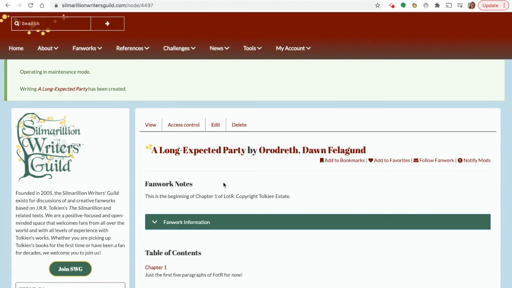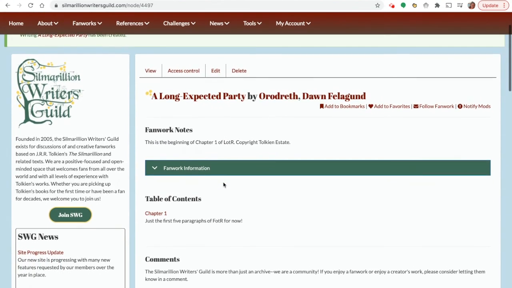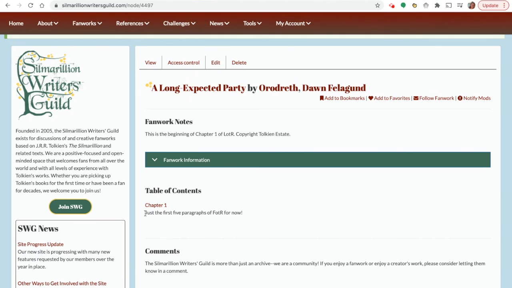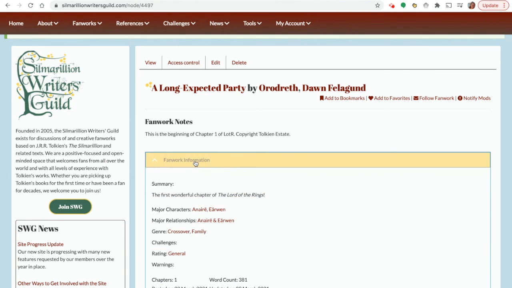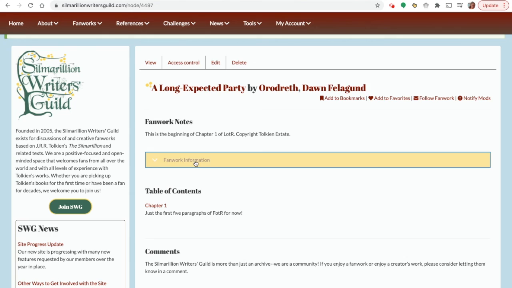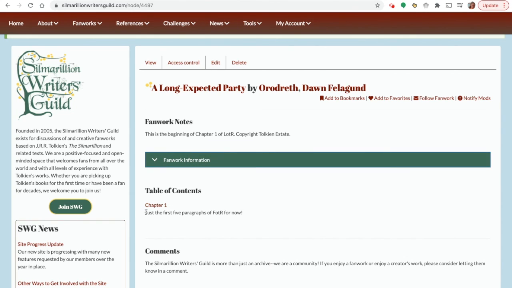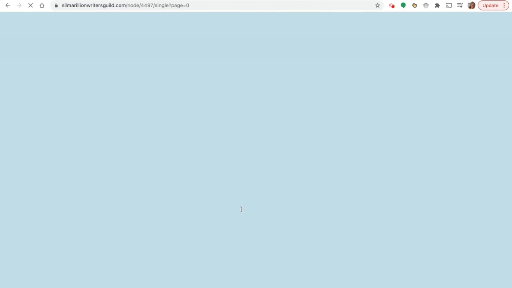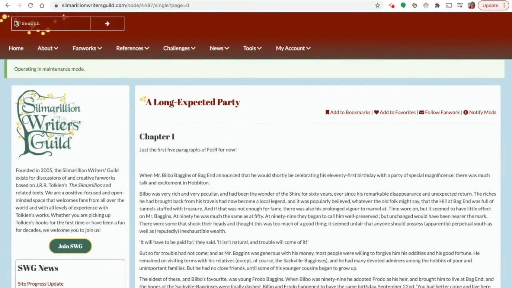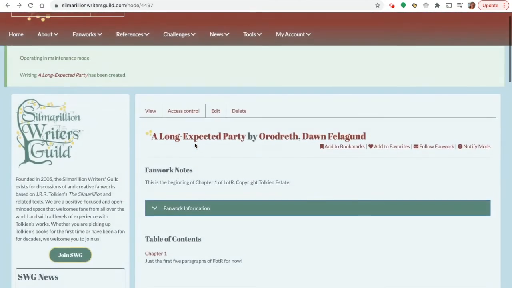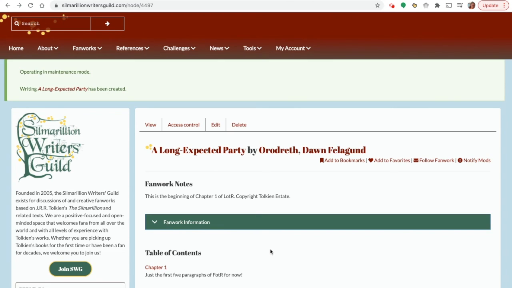And here is my new fan work in Table of Contents view. So a couple things to call attention to. Remember how I said fan work notes or story notes go at the top here. So you see that fan work information is all those fields that you entered under that drop down there. And then your chapter notes are visible here. And if you click this link, you end up in your first chapter. Like that. And now I have added a story to the Silmarillion Writers Guild archive.